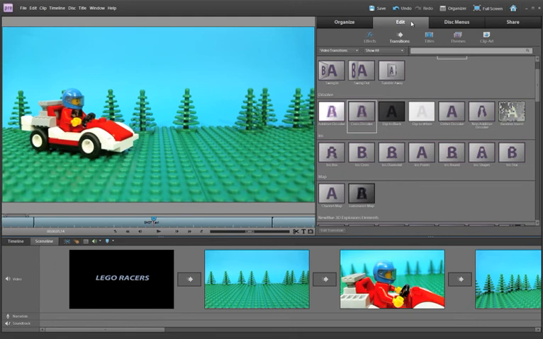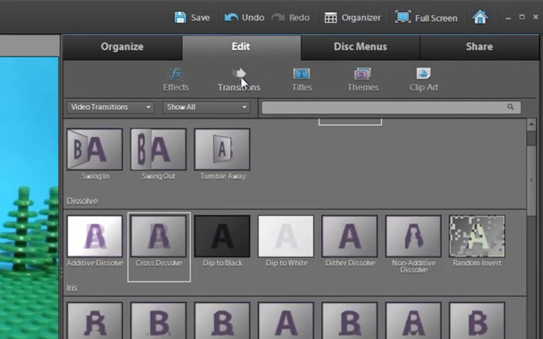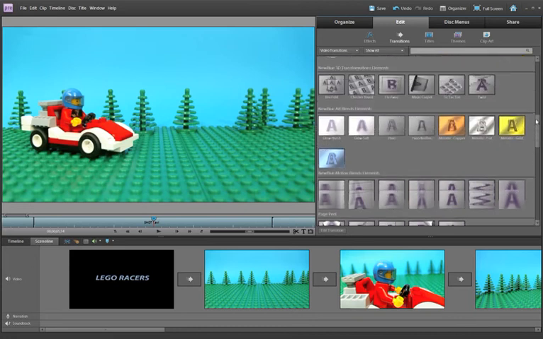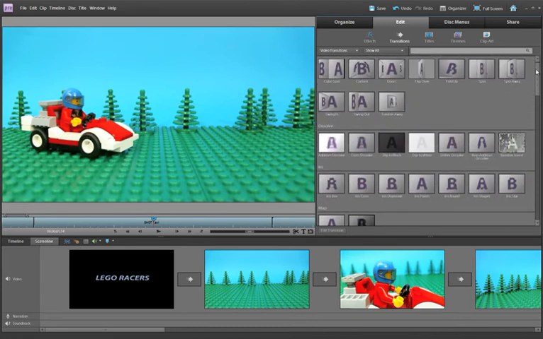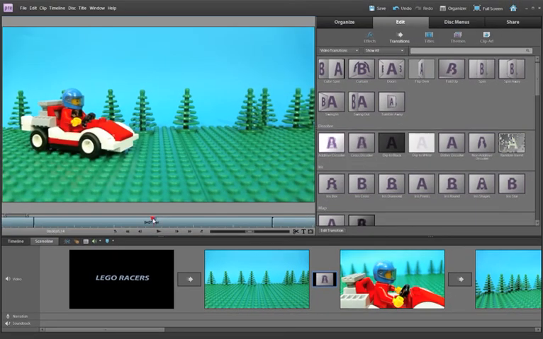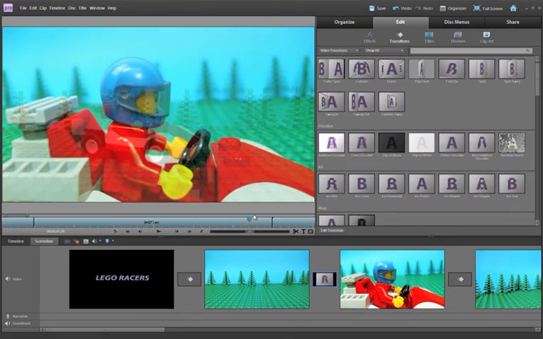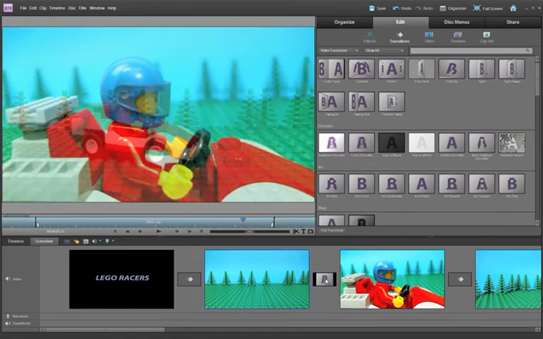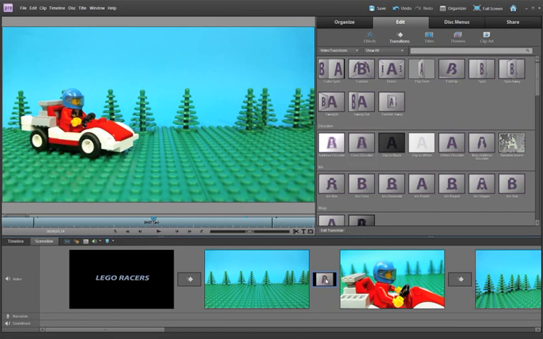To add a transition between your shots, go to the Edit tab and then select Transitions. This will display a range of different transitions which you can use to go between the shots in your animation. For example, choose Cross Dissolve and drag it into the timeline between your shots. Then use the playhead to scrub between the shots and see if this is the sort of transition that you wish to use. If it isn't, simply select the transition in the timeline and press delete.